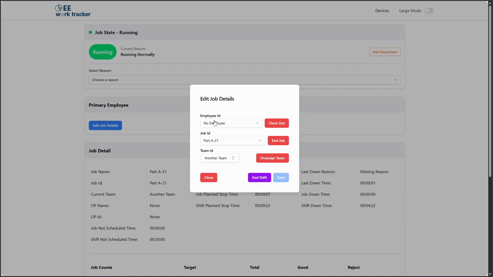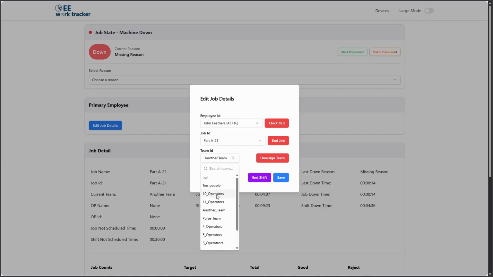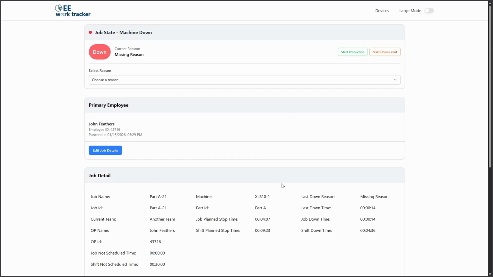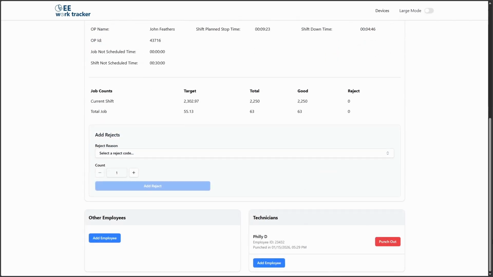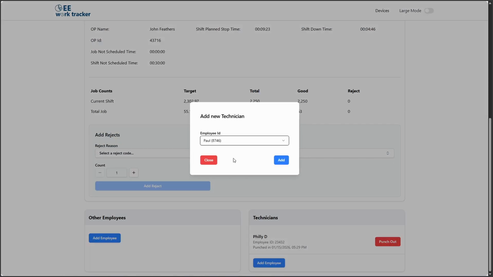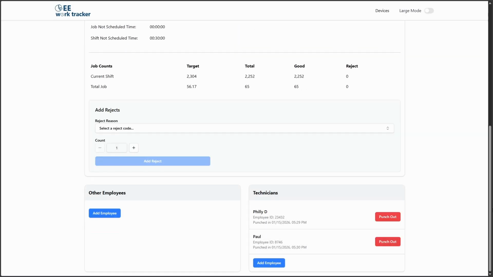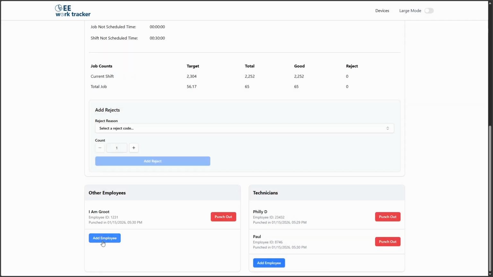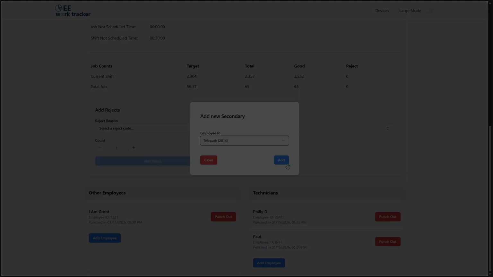The next feature is employee tracking. OEE Work Tracker enables operators to clock in and out of jobs. You can also punch in secondary employees and maintenance technicians. This allows you to keep track of where your team is spending their time and get per job labor hours with fine-grained reporting on employee punches.